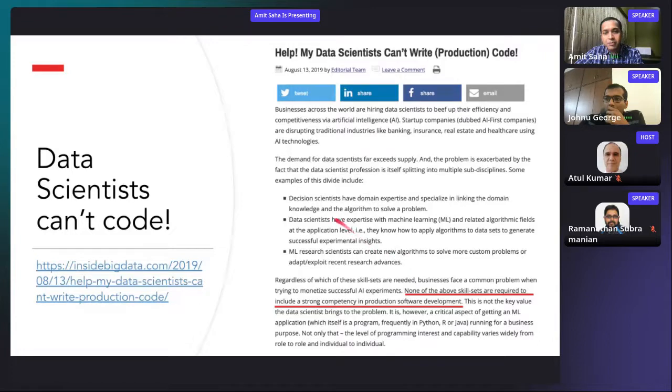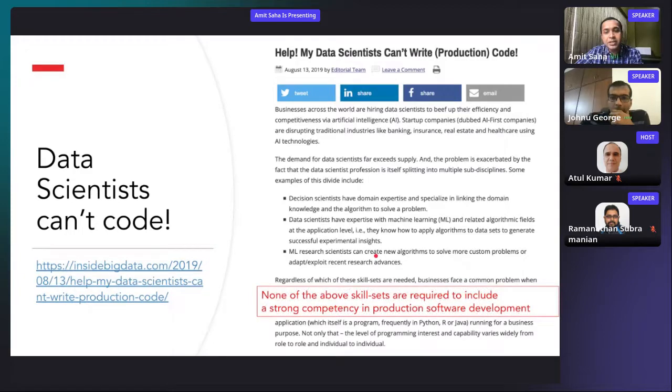Production code requires a lot of different skill sets, and I'm not going to go over all of these in the interest of time, but just to highlight this, none of the above skill sets are required to include a strong competency in production software development, right? So the strengths of a data scientist are usually not the strengths of a person who produces production level software, and vice versa, right? They each have their unique strengths, and they don't usually intersect.